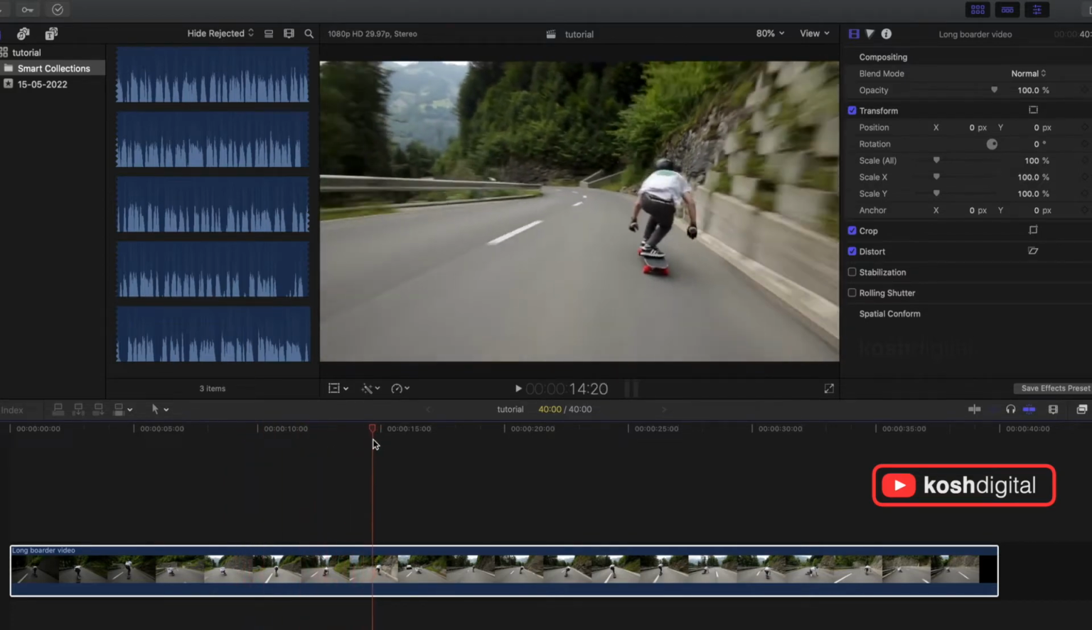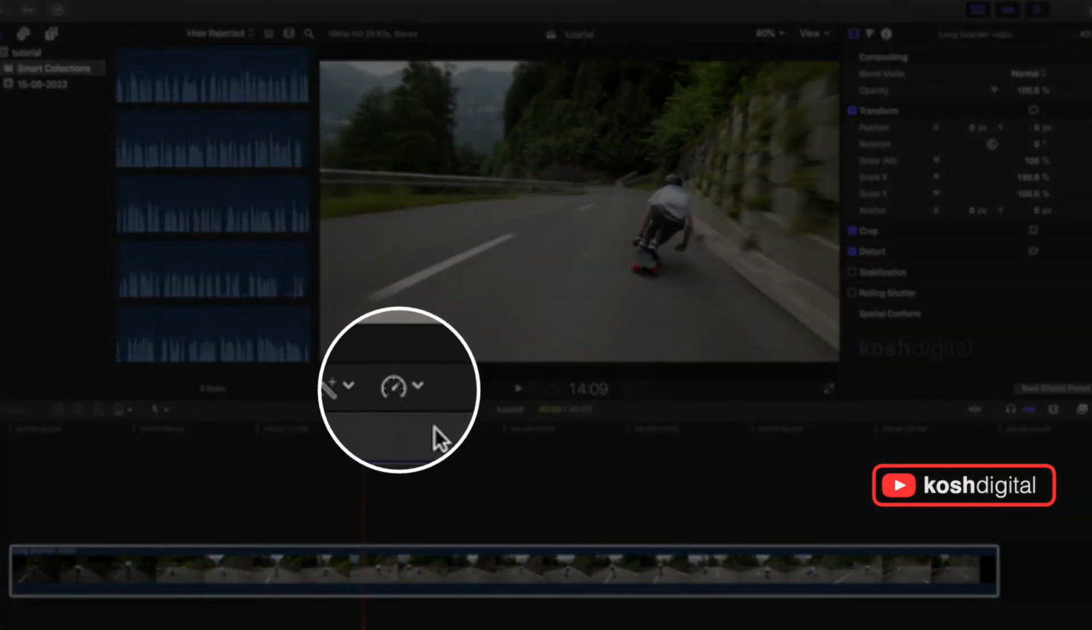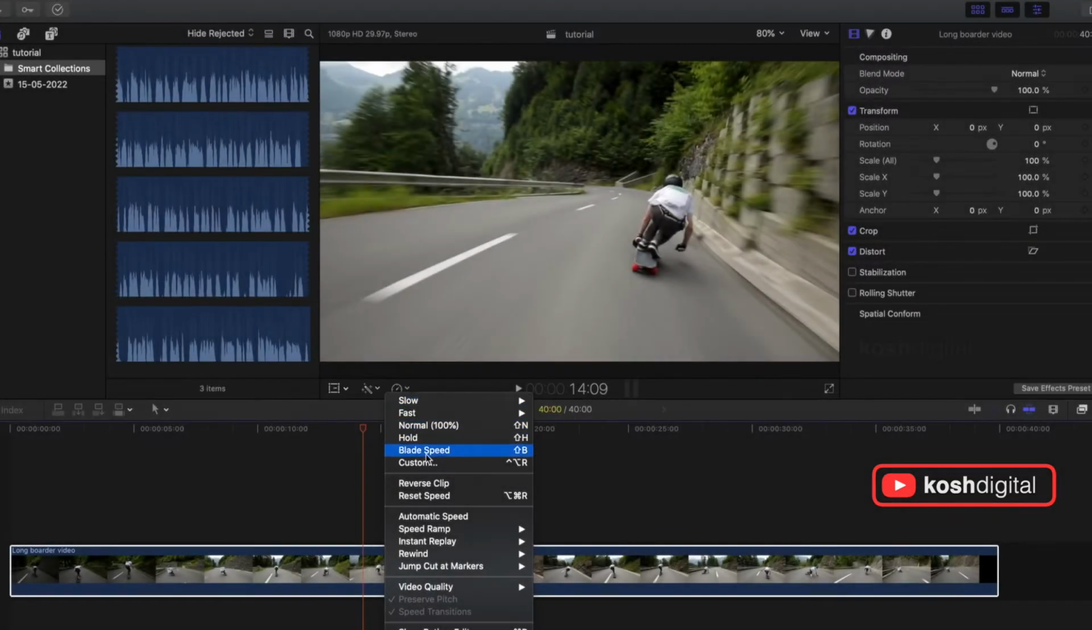Now let's look at the options available for jump cut in Final Cut Pro. You see this little timing meter icon? Just click the arrow right next to it. You will see jump cut at markers. There you will see 3 frames, 5 frames, 10 frames, 20 frames and 30 frames options. So what does this mean? This means you have options to jump 3 frames, 5 frames, 10 or 20 or 30 frames.